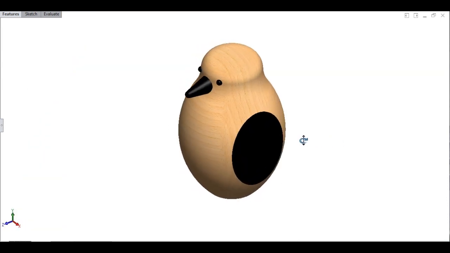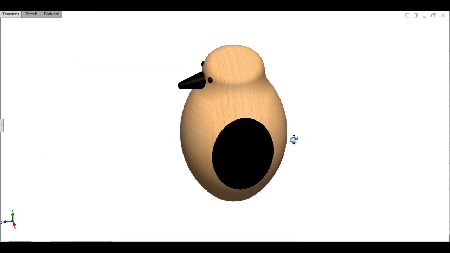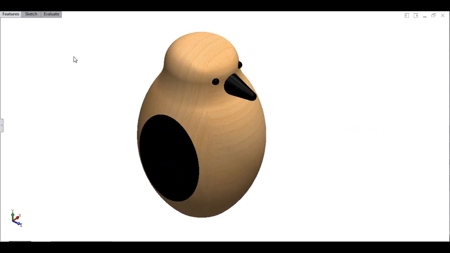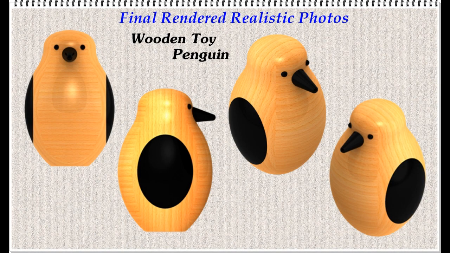This completes the quick 3D design of a wooden toy penguin. Final rendered realistic photos.